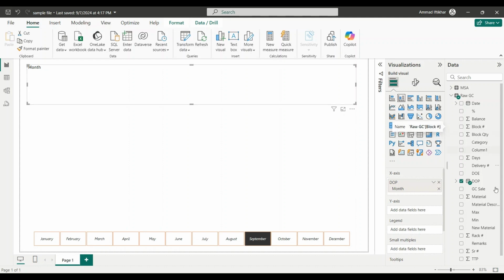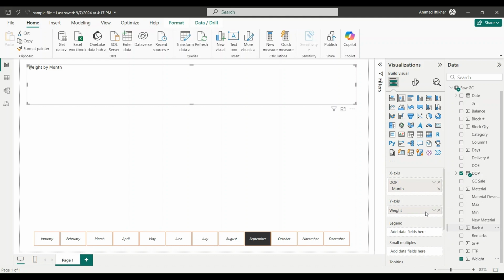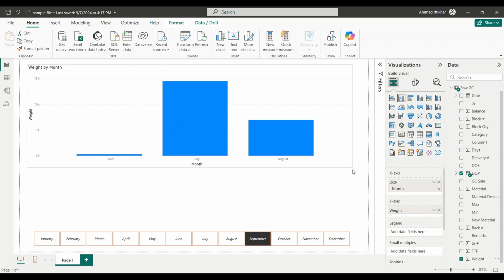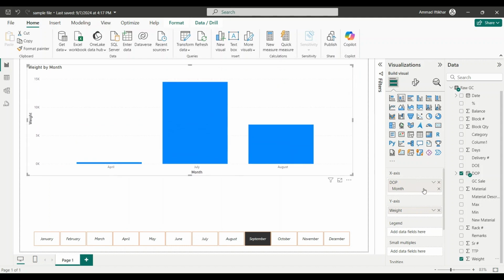Next I will select the block quantity here, or weight, any one of these that is visible. So let's select weight on the y-axis, and let's see if there is any relevant data available here or not. You can see here, we have simply put the date in months on the x-axis, and we have entered the raw GCC weight on the y-axis. So you can see this graph is available.